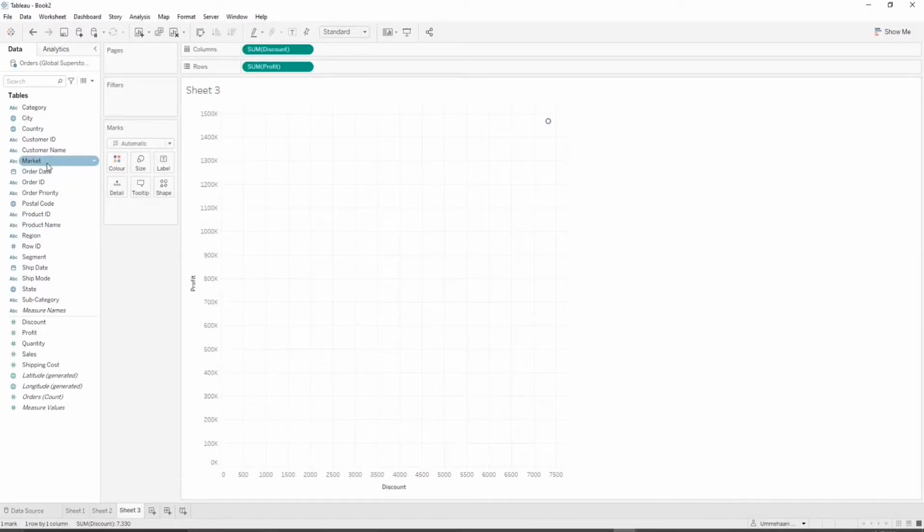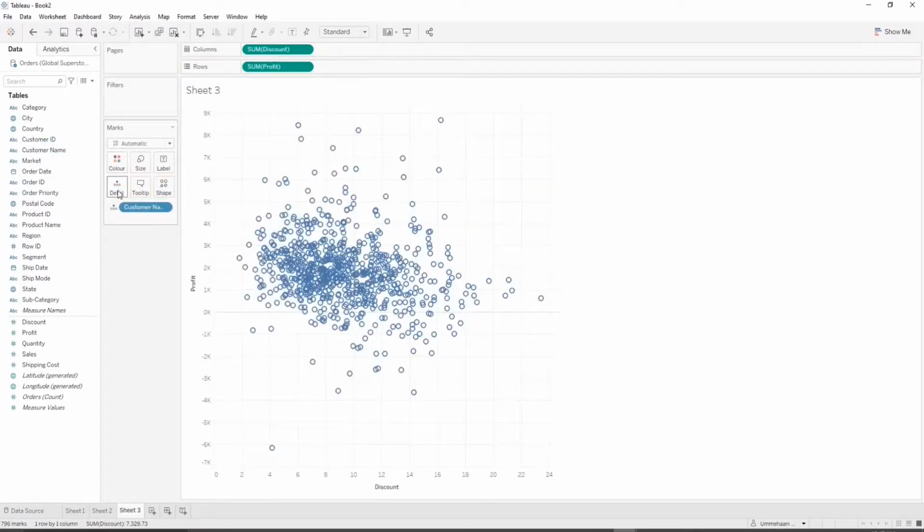But as of now, we want for every customer what was the profit and what was the discount, plot that. So what you can do is you have to drag customer name to detail. Now you see that all the points are plotted.